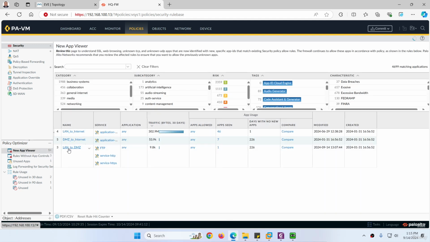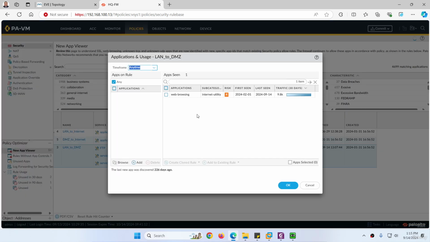It will say that LAN to DMZ, this is the name of the rule, and these are the services which are using, means the port base. And here they will say the application seen. So it will show you here that rather than using the services HTTP and HTTPS, we saw this one, web browsing, which is an application. Alternative of HTTP, the application is web browsing. Rather than using port 80, we can use web browsing.